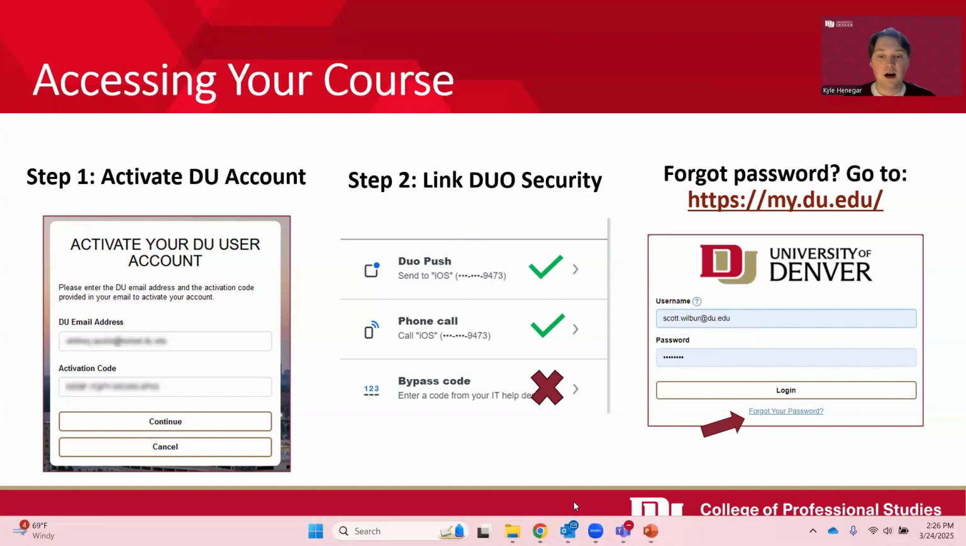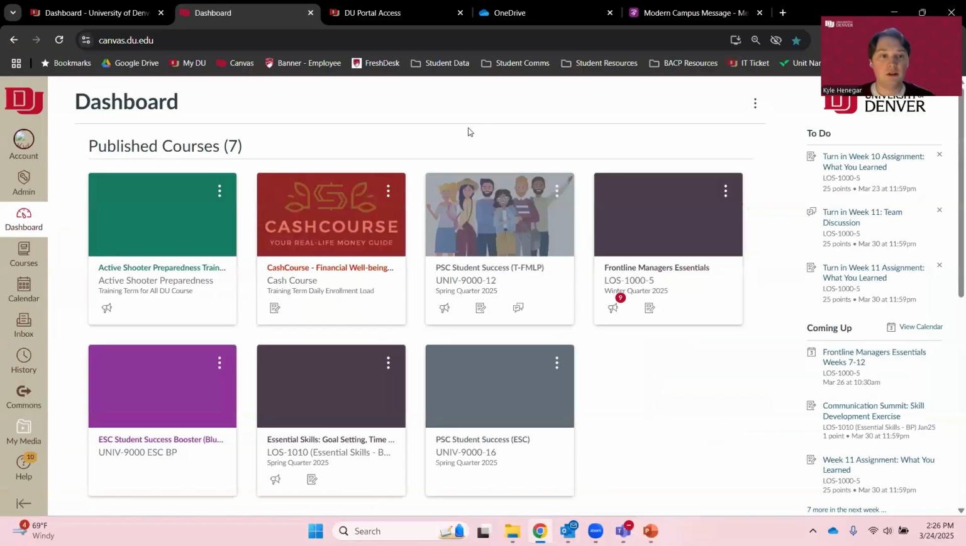And I want to show you on my screen what your Canvas dashboard is going to look like. You are going to see, depending on if or when you log into Canvas, between 2 and 3 courses in there, maybe 3 or 4. You will see this active shooter preparedness training, which you do not need to worry about completing. That is only concerning students that are taking courses on campus with us. You may also see this cash course. The cash course is just a free course that DU created and rolled out to all DU students, really just giving you some financial tips and tricks. Feel free to look at that, but you do not have to worry about completing that either.